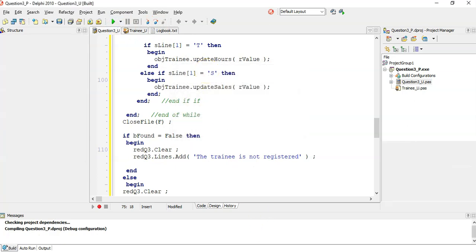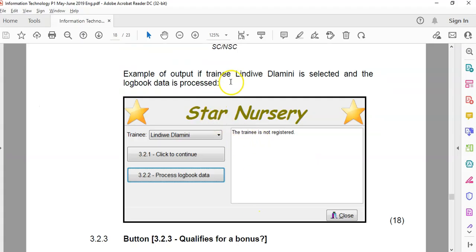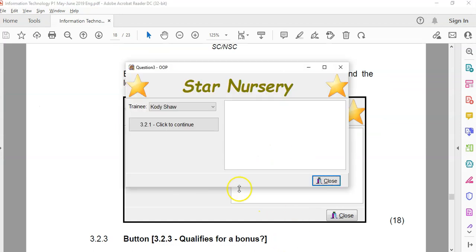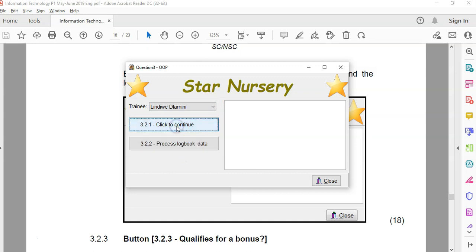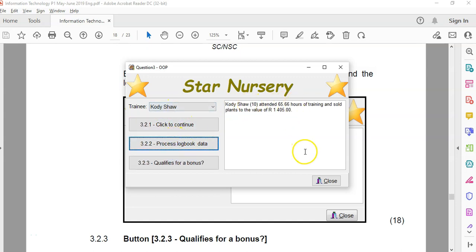So they said Lindywear. Lindywear obviously doesn't have any code associated with it. Boom, click, process: training not found. But if I go back to Cody, process it, click it, and yes, it's fine. And the button's not available. Okay, so there we go.